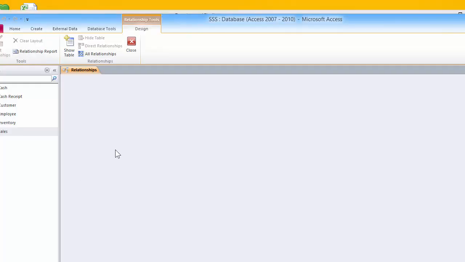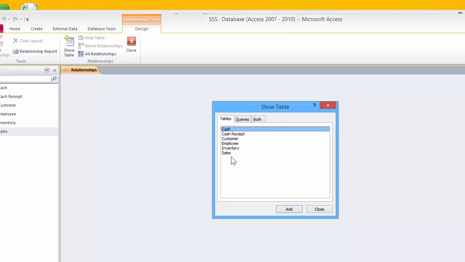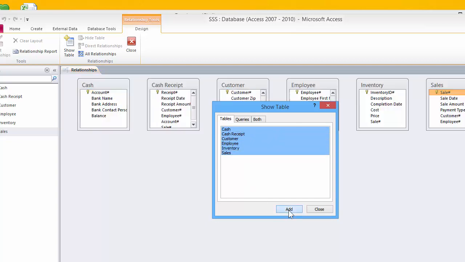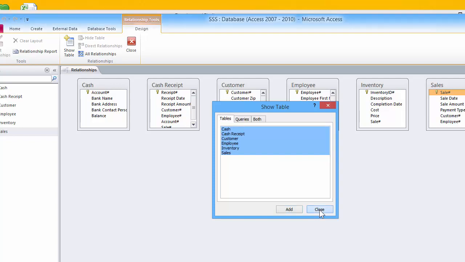Now when you first open the relationships window, you may see a list of all your tables. If you don't, you can just click the Show Table tool, and then that brings up a list of your tables. You can actually incorporate queries into your relationships, but we're not going to do any of that just yet. So we can bring all our tables in. I'm bringing them in all at once. You can just add them one at a time. Either way is fine. Once you've got all the tables you want in your relationship window, then you close.